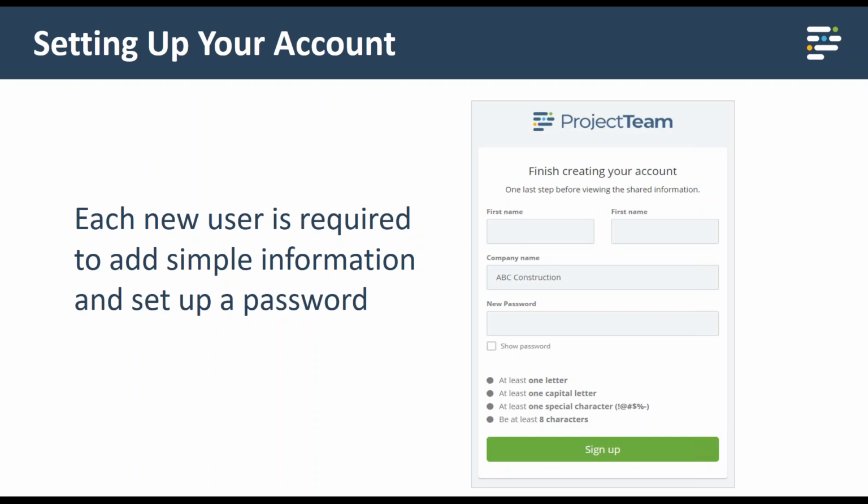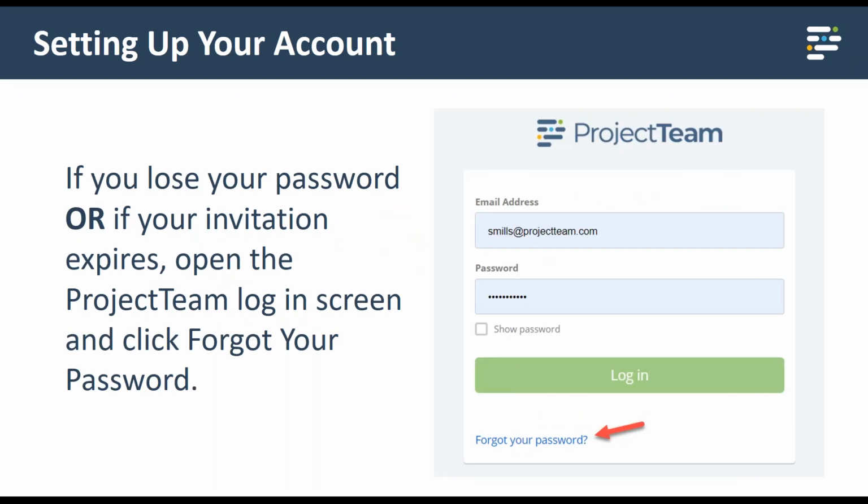screen. But before I go there, if you lose your password or if your invitation expires and you receive this invalid token error when you try to log in, just go ahead and open the Project Team login screen and click Forgot Your Password. You'll enter your company email address. Now, this is important because your user ID is tied to your company email address. It's not tied to a personal email address, and you can't share invitations.